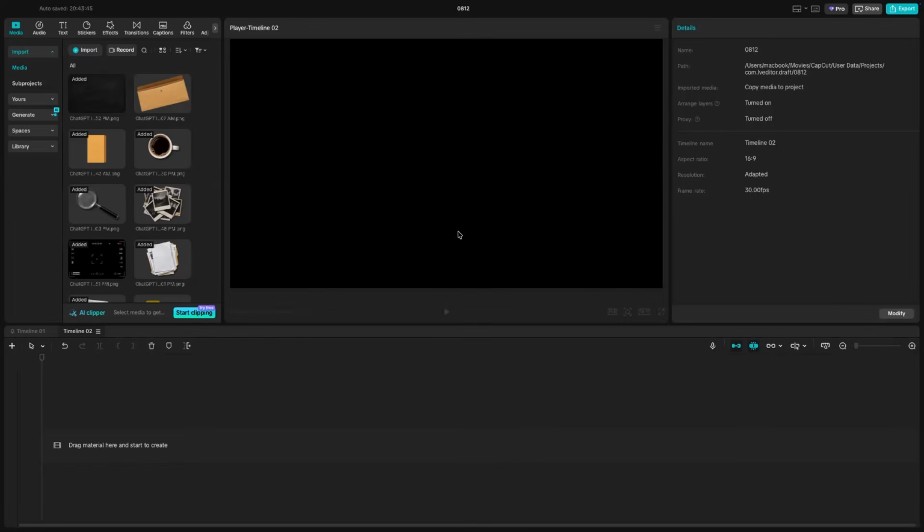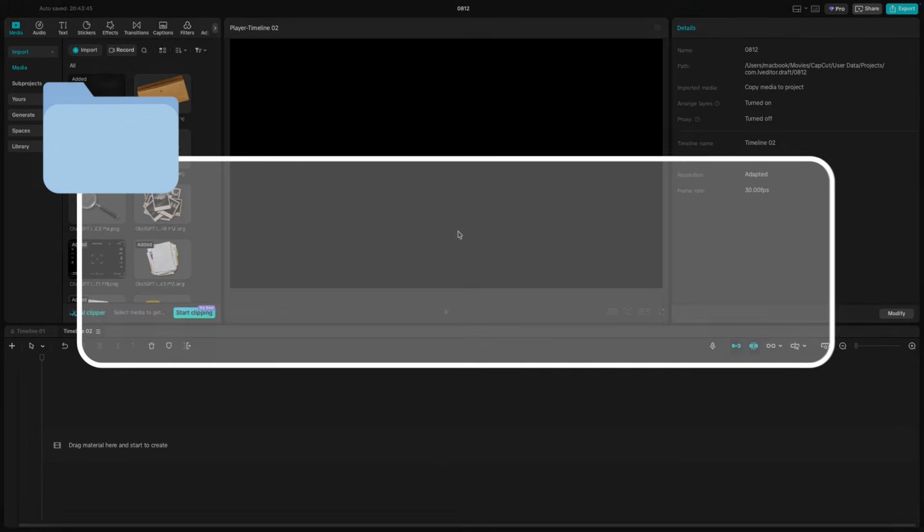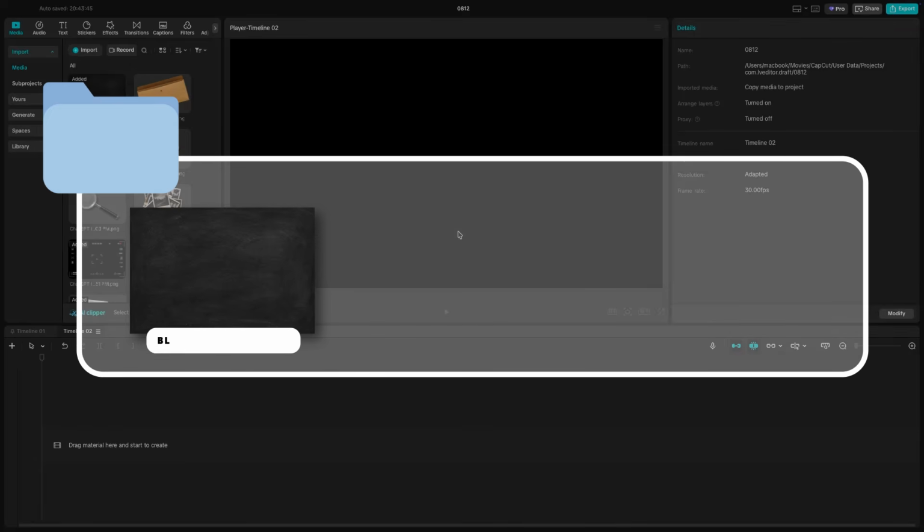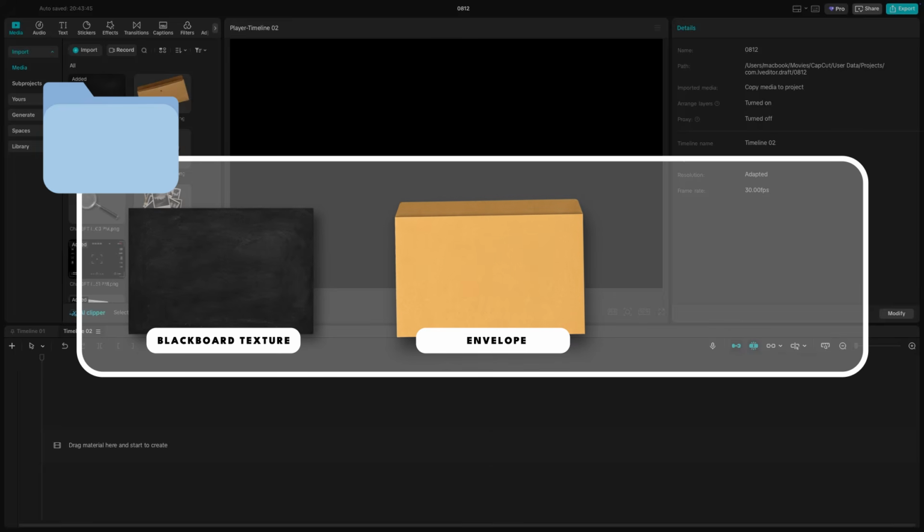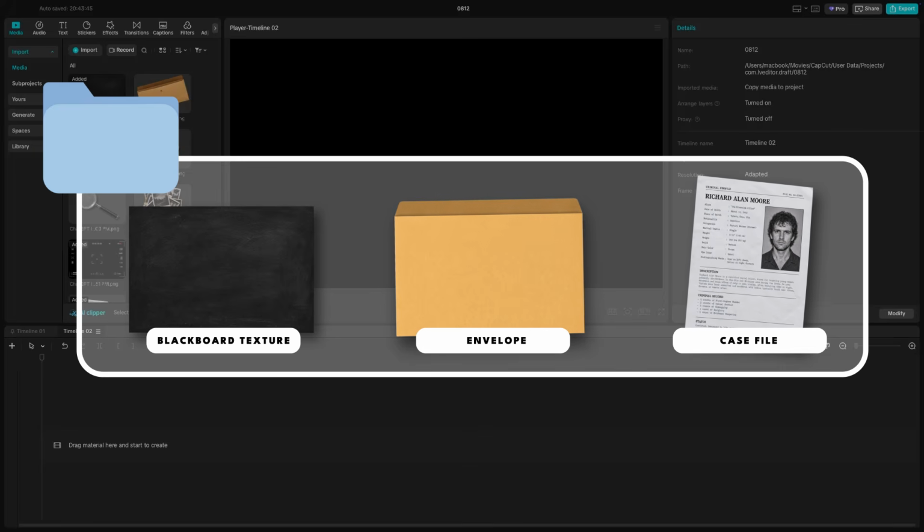So to create this animation, the assets that you need to prepare first are these. The first one is the blackboard texture that we are going to use for the background of the video. And there's an envelope with an open lid and also the file document about the criminal that you're going to talk about in the video.